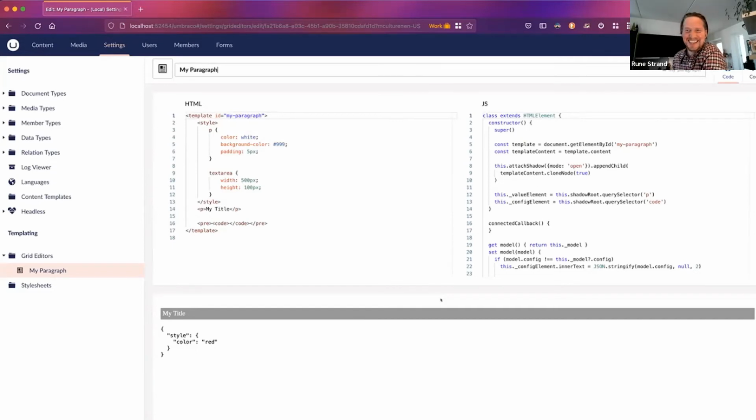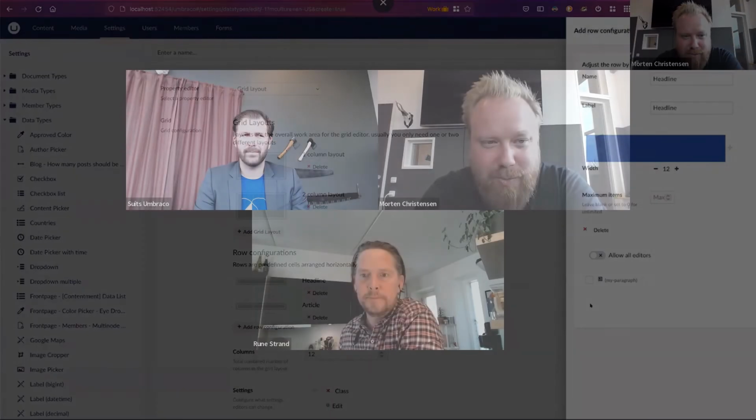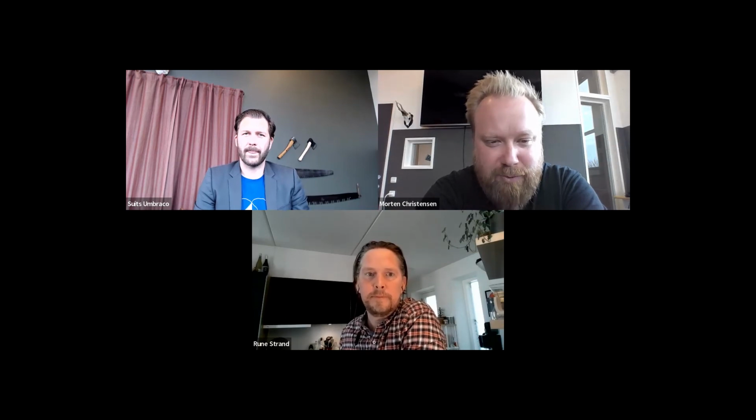Yes, another teaser. If you jump to the next screenshot, then we can show what it would look like from the grid perspective. So when you go in and configure the grid, allowing the editor, here you can see I have my paragraph editor, which I can select as an editor that can be used within that grid. Awesome.